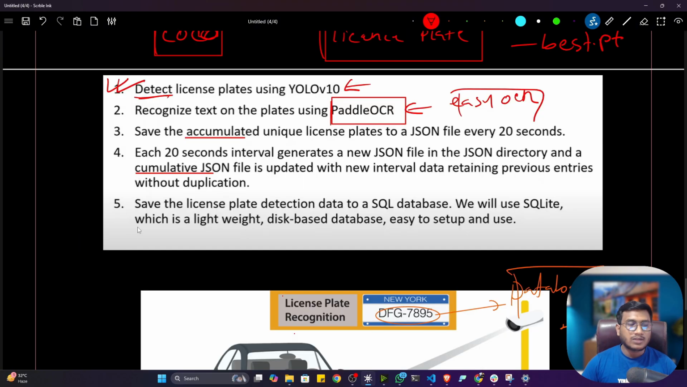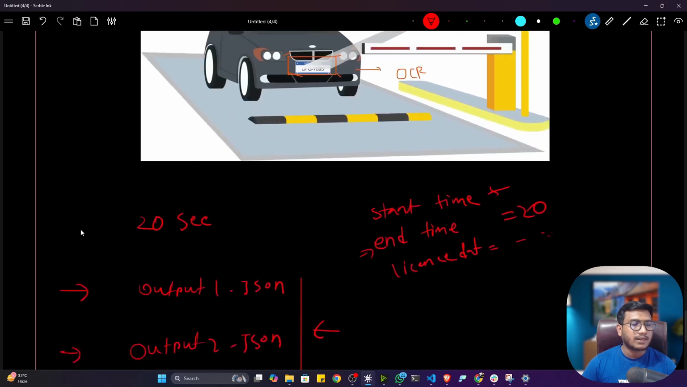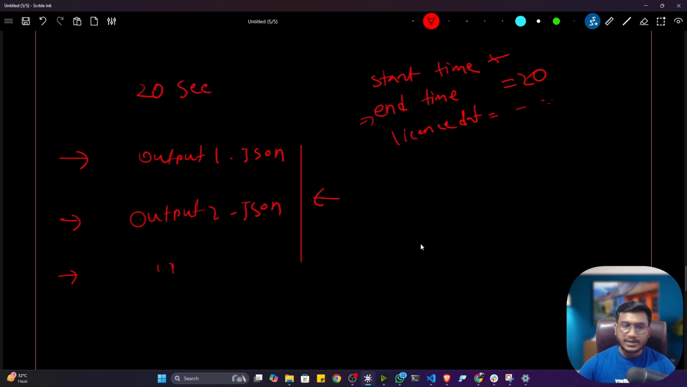Then we'll also be creating something called a cumulative file. What is a cumulative file? I'll be creating another file, which would be my main file, let's say final.json. Inside that, we'll take all the information. First, I will open output1.json, and whatever information I have, I'll store inside this particular file. Then output2.json, I'll store inside this file.